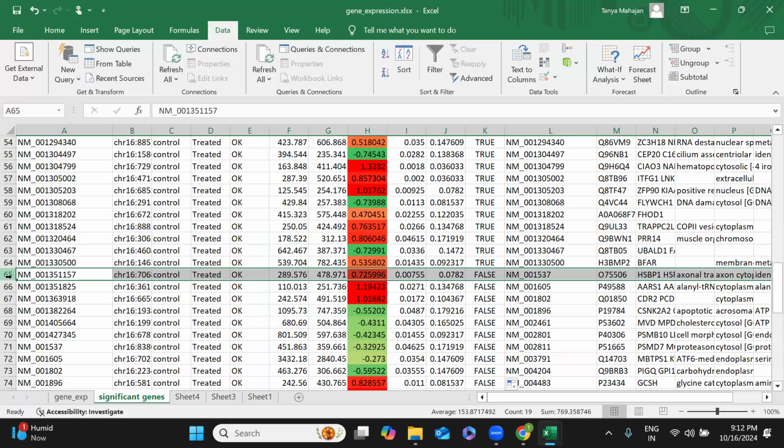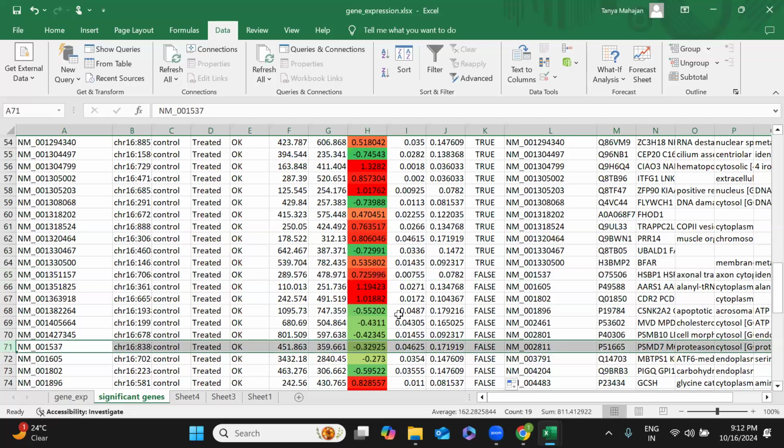Yes, ma'am. Okay. Now, next we have to sort this type of data. You can see again, the data you are getting is NM1537, right? But here you are getting 1157. Again, it is not matching. That is why it is showing false here, right? So we have to see which IDs are not matching.